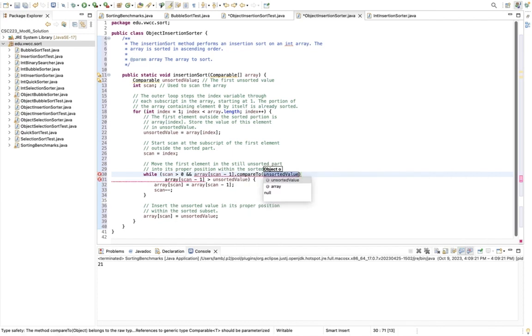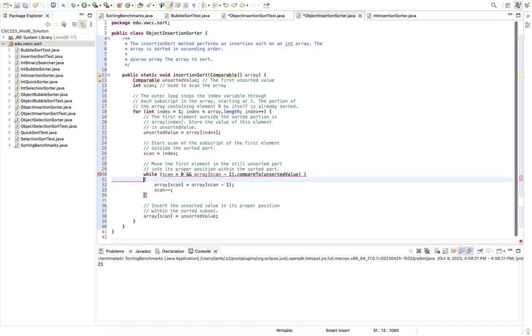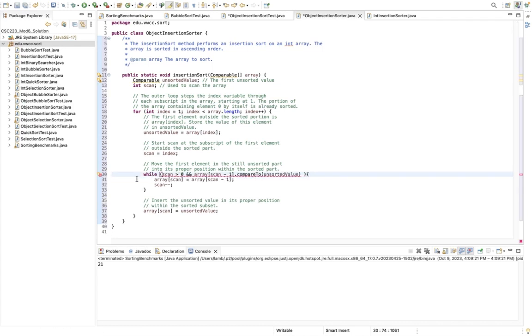Compare to, and compare to returns either -1, 0, or 1. And let's get rid of this first. If the value on the left is greater than the value on the right, that would be a 1. So let's try greater than 0 and see if that works.